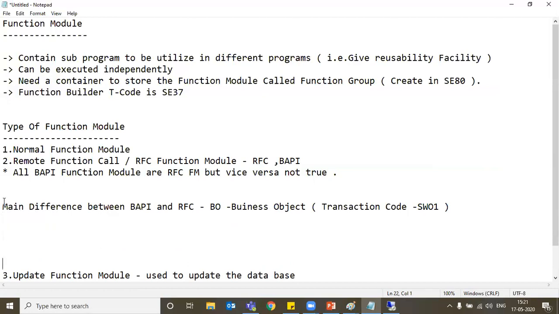Sir, you will discuss BAPIs and RFC again, right? Yes, I will discuss. There is a separate topic for that. Completely, I think it will take 5, 6, 7 classes. Okay, so here we will talk about basically BAPI.